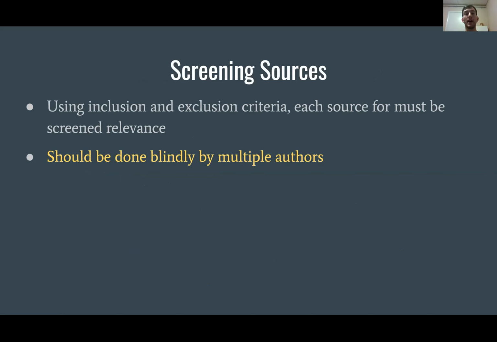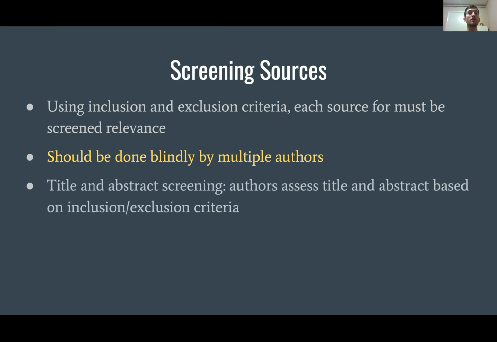So the way we're going to do that is we're going to have multiple authors. It can be anywhere from like 2 to however many you see fit to do it properly. You're going to have multiple authors who blindly read through each of the sources on the list, and then based on the inclusion and exclusion criteria, they're going to assess whether or not the source is going to be considered relevant for the study and whether or not they're going to include it.